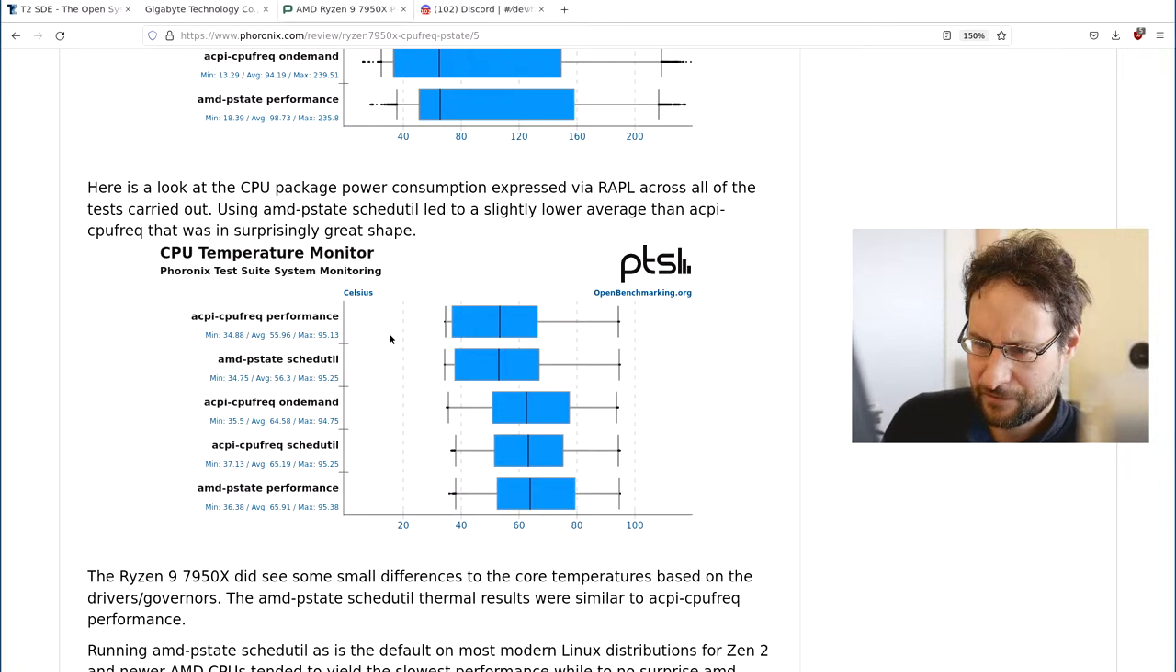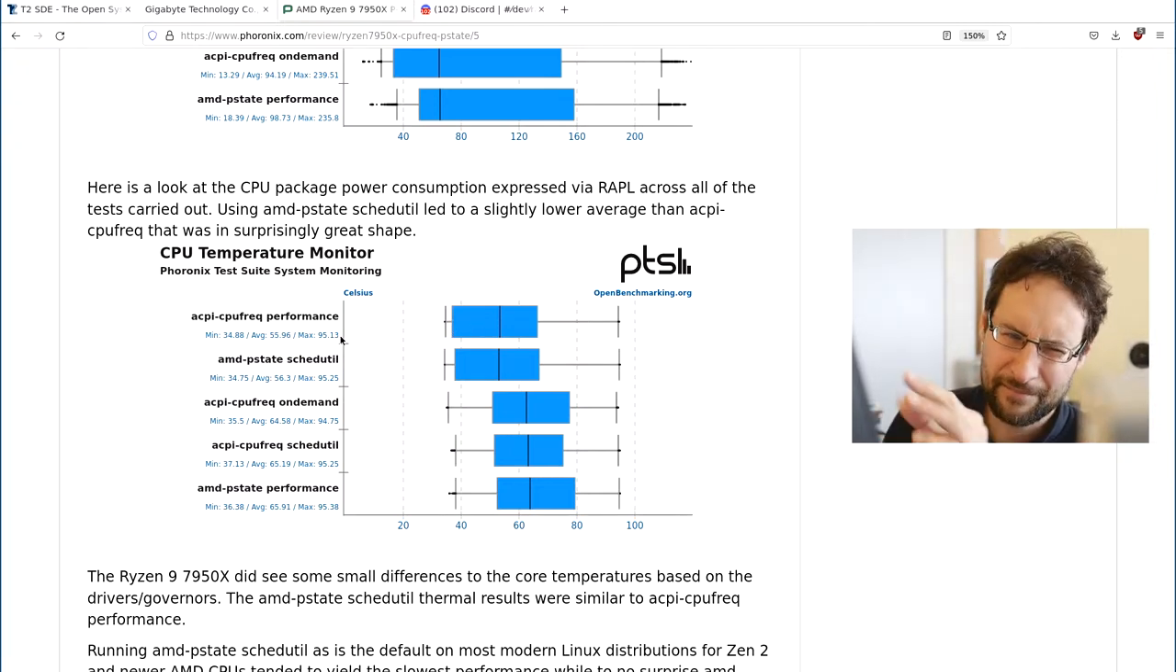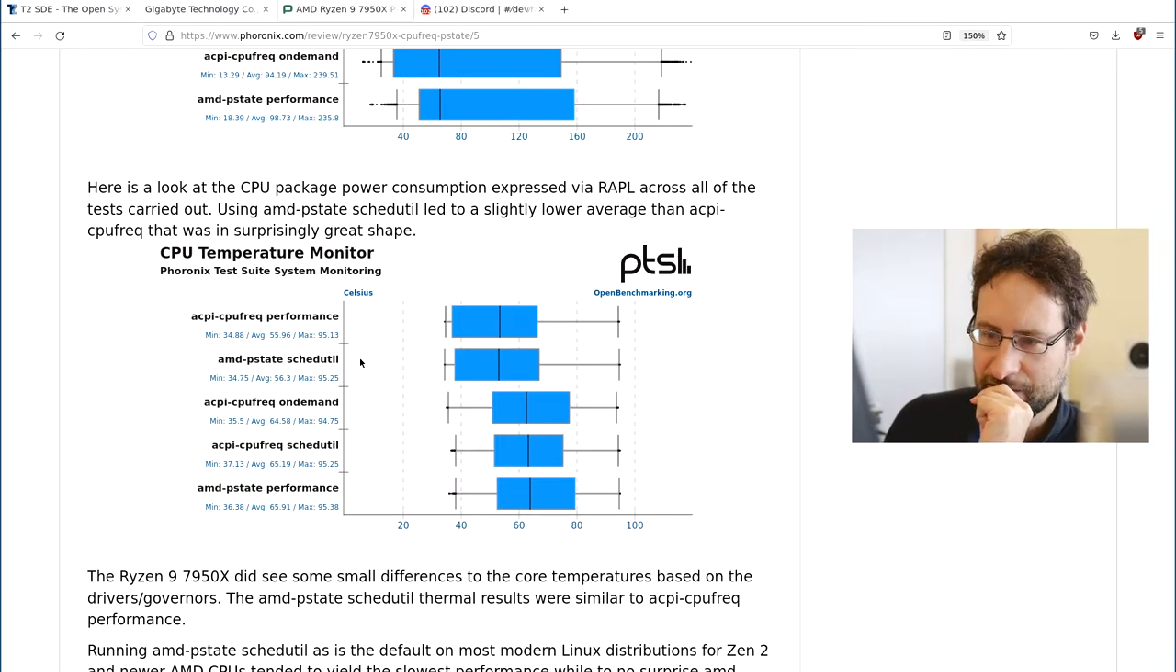Although this is really a little bit strange here, it kind of makes no sense that the temperatures of ACPI CPU frequency and performance are similar here, with a similar performance schedule. Some benchmarks here, maybe. Share, like, and subscribe. I need more funding. I need to run the test myself.